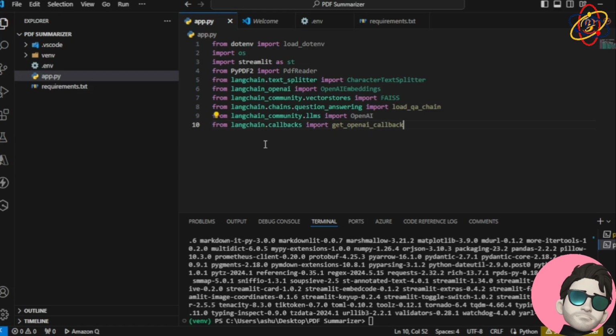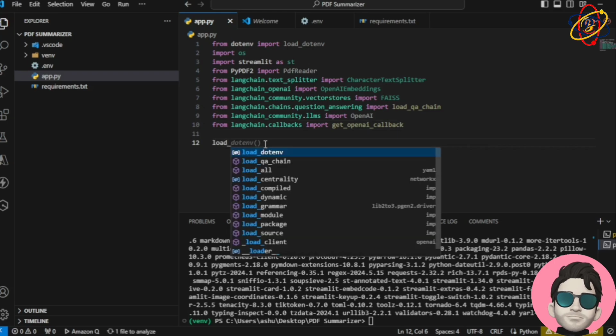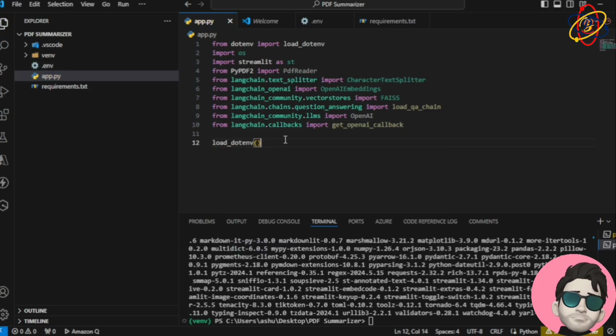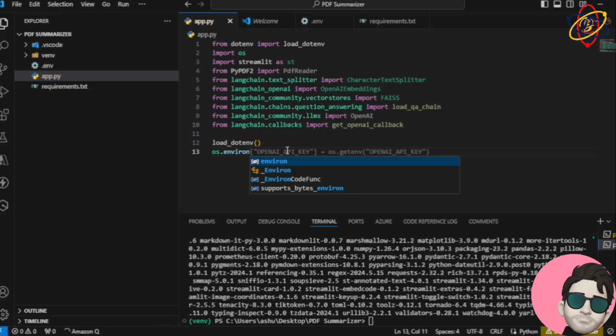Next is the LangChain vector store to store the vector data. We are using FAISS here. Next is LangChain chains question answering. It's a part of the LangChain package which provides functionality for loading a question answering chain. Next is LangChain Community LLM. It's a part of the LangChain package and provides functionality related to OpenAI's large language models. And last is LangChain callbacks. This is useful for tracking the number of tokens used and the cost of the API calls.